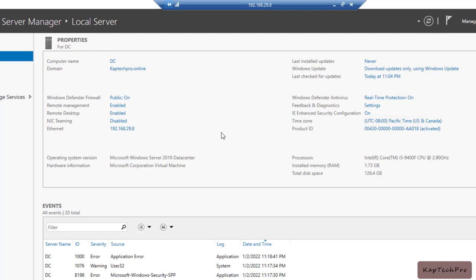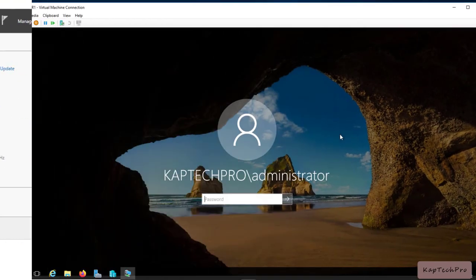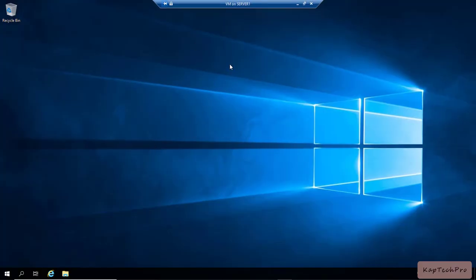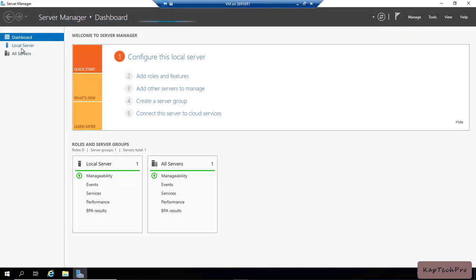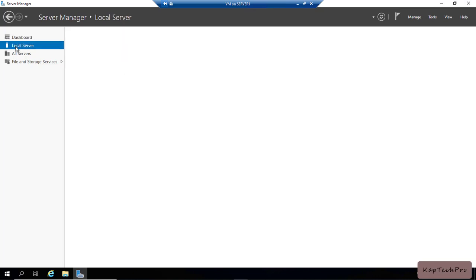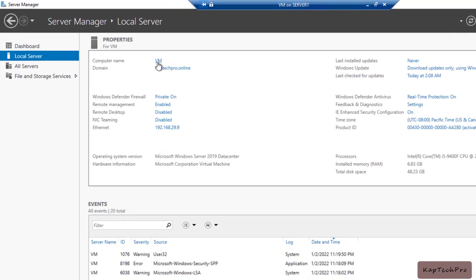Now let's go to our VM machine and see the current status of remote desktop on it. Let me enter the password. Okay, now we have connected to our VM server machine. Let me open Server Manager and click on Local Server. This is my VM server and it is domain joined to captechpro.online. I have also provided a static IP to this server, which is 192.168.29.9. As of now, remote desktop is disabled, so we have to enable it using group policy.